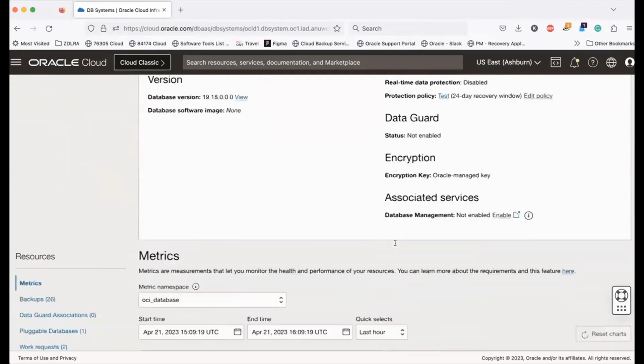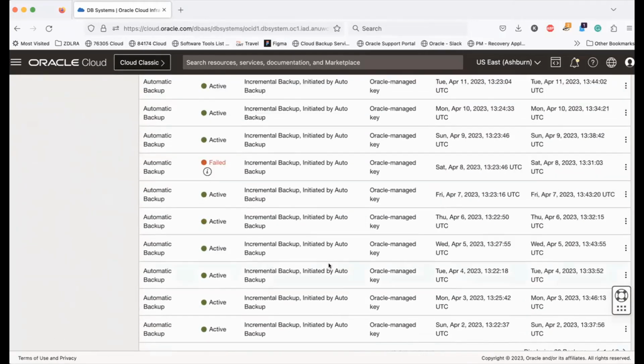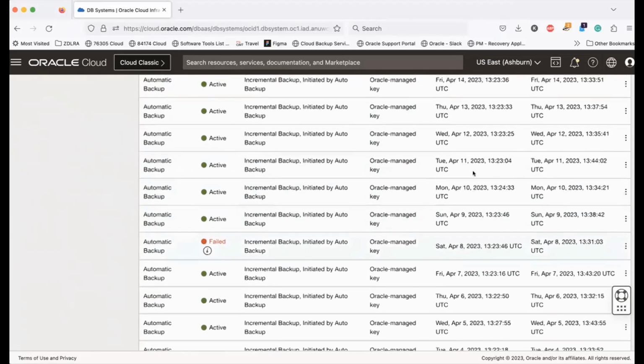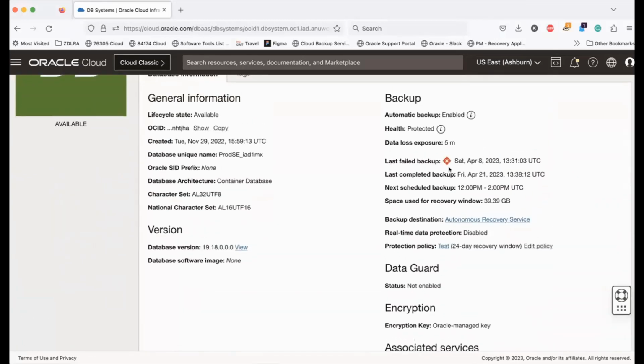So if we go down here to the bottom, you can quickly see I've got a lot of successes, but there's that failed backup that happened back on April 8th. So you get information about that directly in the console. And like I say, after this goes outside this 24-day window, it'll disappear. And then there won't be a failed backup listed, but I'll force another one just to keep my dashboard interesting for demos like this.